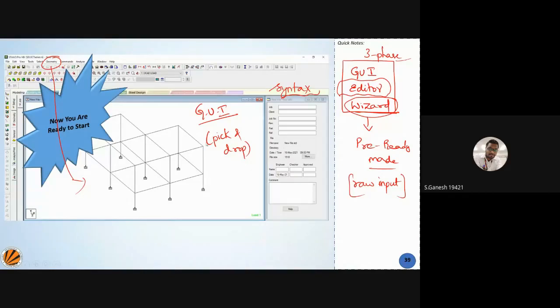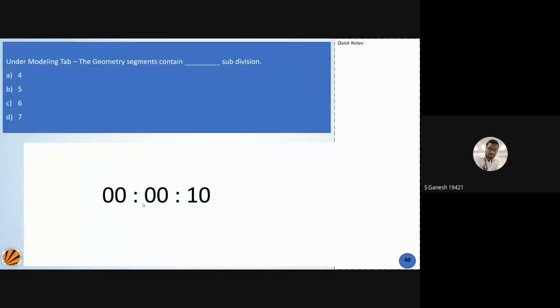Right, so we'll be coming quickly. Today we are going to discuss the next section. Before going to that, let's have a quiz quickly. You can type in the chat box. You can share your answer in the chat box.